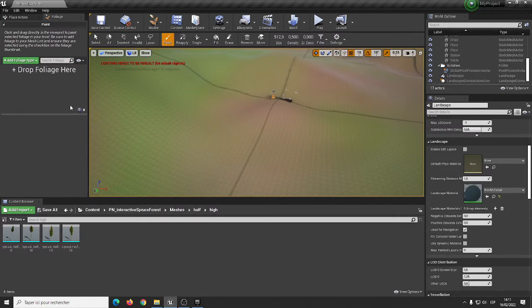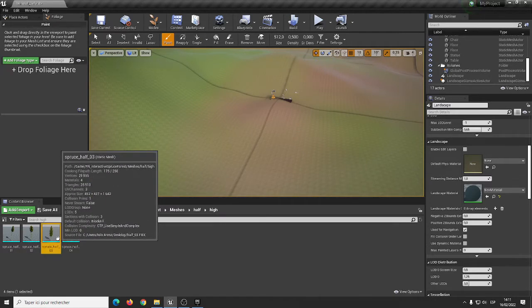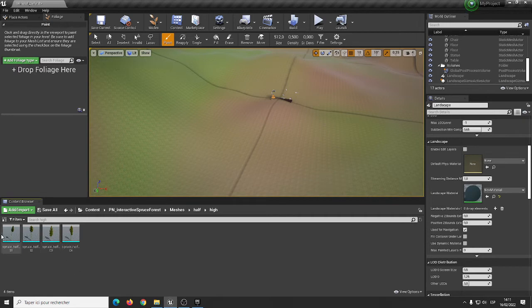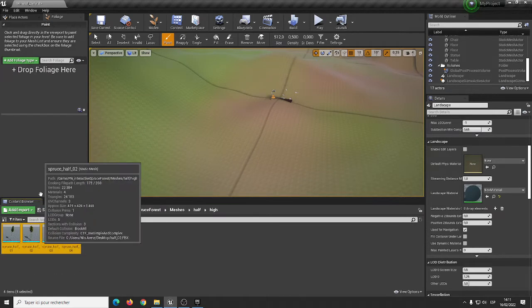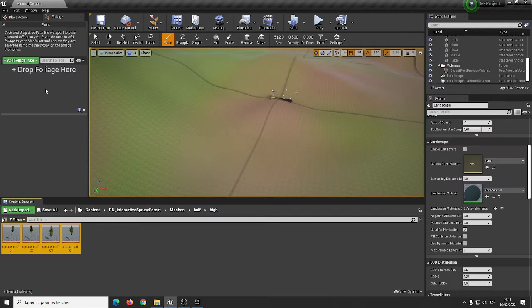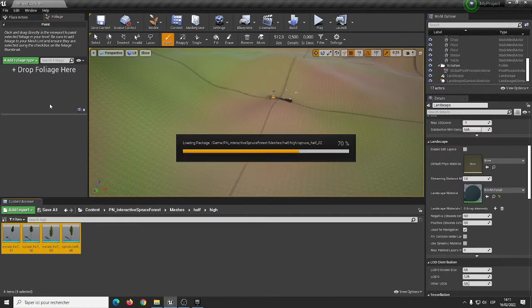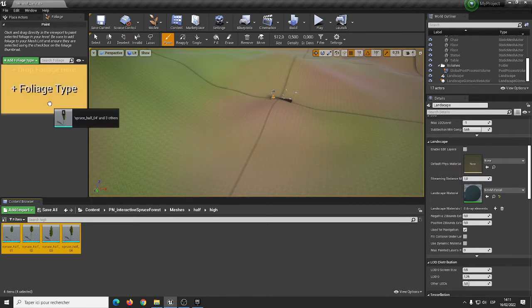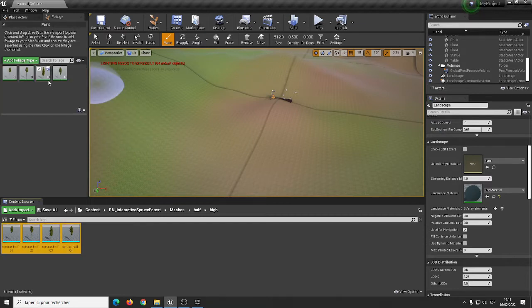Okay. Now I do not have anything here. It says drop foliage here, so the only thing that I need to do actually is just drag and drop my geometries here. In my case, I'm gonna take 4 of them and just drag them in. It'll take some time if you do it like that, because it needs to compile the meshes. One sec real quick, just hang on there. There you go. Now I can just drop them in there, and that's what I'm gonna do.